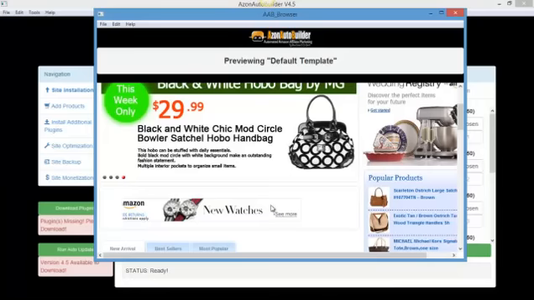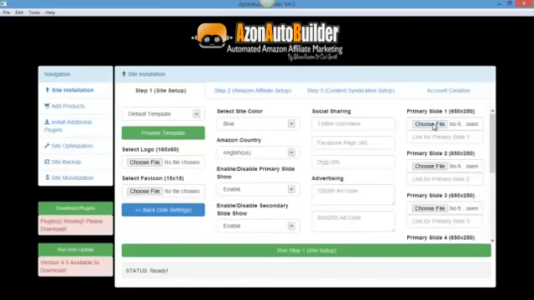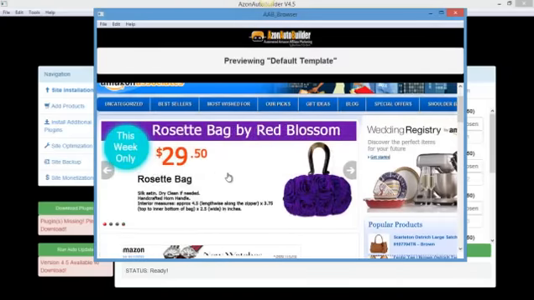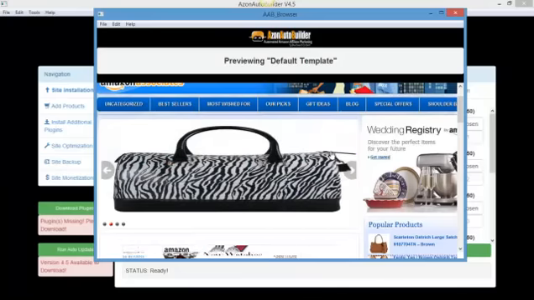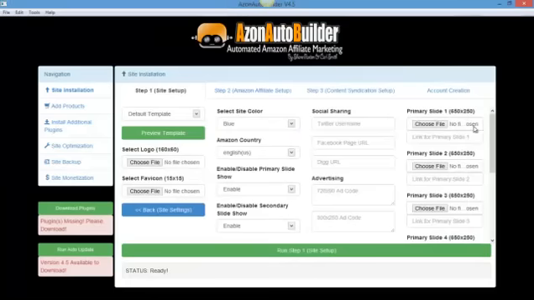Now, in your software, you're going to choose a slide. The size is around 600 or 650 by 250. It doesn't have to be exact, because if you look in the preview, the template actually resizes the image for you. So this is what you need to have, but you can also have product images like this. 650 by 250 is the recommended size.